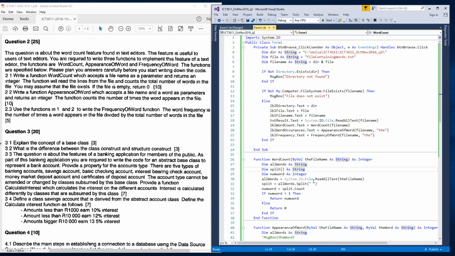So inside of my function, I've decided to go a slightly longer route. I'm listing all the words. I'm taking the full string of words out of the file. And I'm also declaring the split and what the split would be. And then I've also declared numOfWords as integer, because this is what I want to return through my function. So the first thing says my allWords is a string.